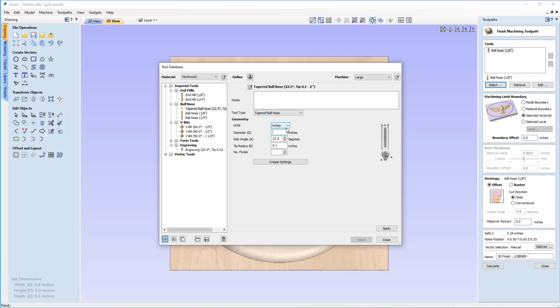We're already working in inches, so we're going to change the diameter to be 0.25 inches. Our side angle is going to be 3 degrees, and our tip radius is going to be 1/32. And we can get the software to work out the decimalisation of this for us. So if we put in 1 divided by 32 and press equals on the keyboard, it will give us the decimalisation of that. We're going to say that we've got 2 flutes on that, and then we're going to create the settings, and we can check over these, over the cutting parameters.